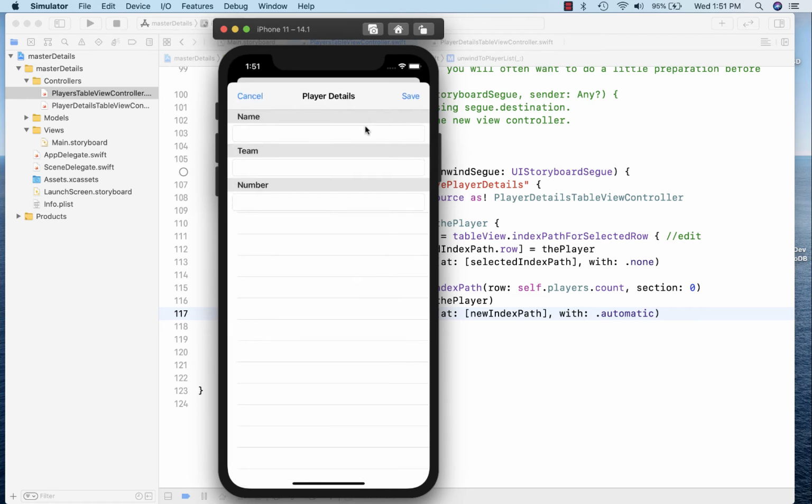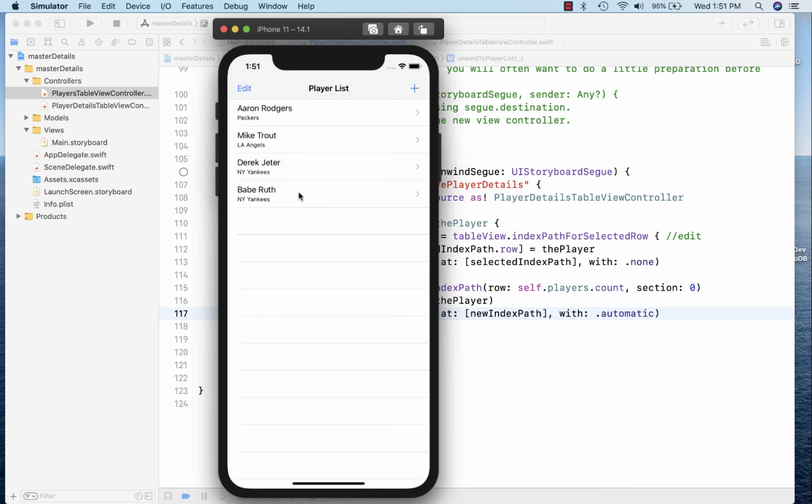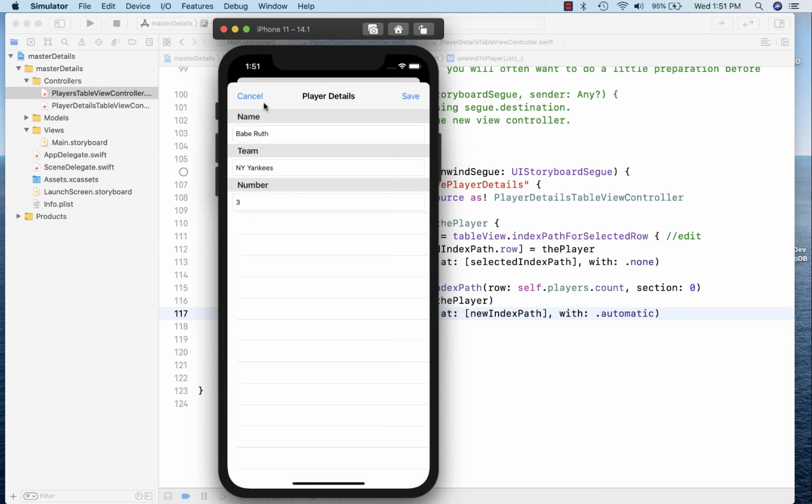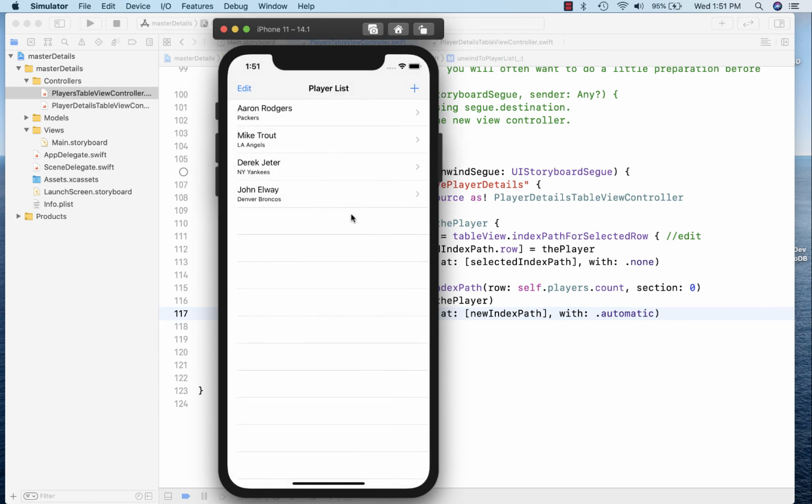And I want to add a new player. So my new player is going to be Babe Ruth for the New York Yankees. And I actually don't know what number he was. I'm just choosing 3. And you'll notice that Babe Ruth shows up here. I can add another player. So John Elway for the Denver Broncos. And I think he was number 7. So there's John Elway. And for some reason I lost Babe Ruth. Why did I lose Babe Ruth?